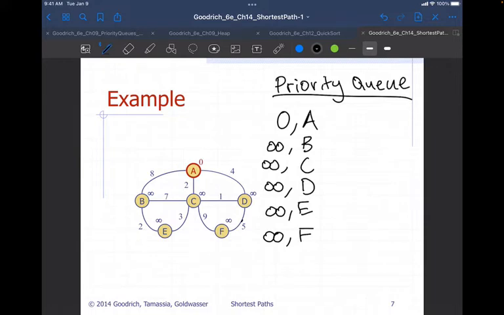And so if we remove min, then we remove, in this case, A. And every time we remove, we are going to update the distances that we can get to from that node. So we're looking at A, and we say, well, we can get to B, C, and D. So we need to update those distances.